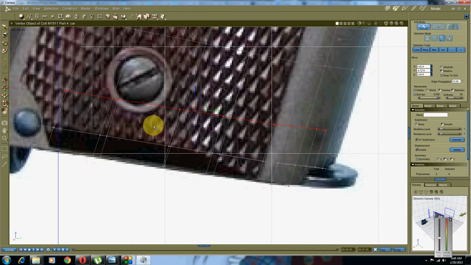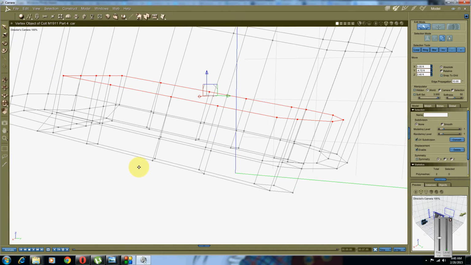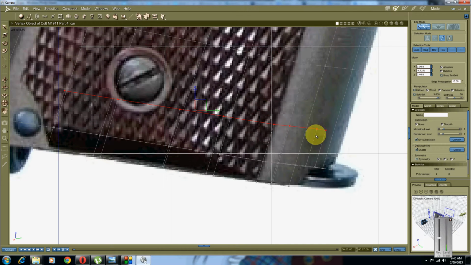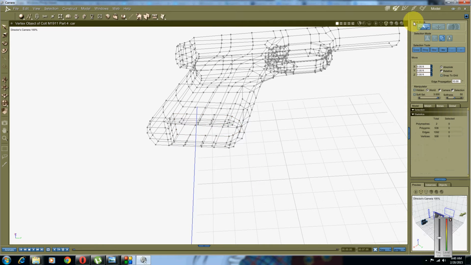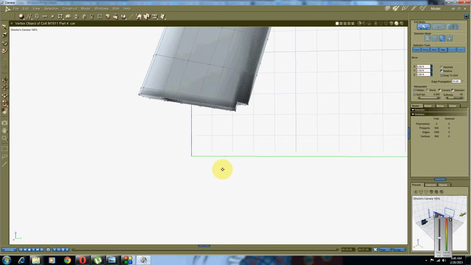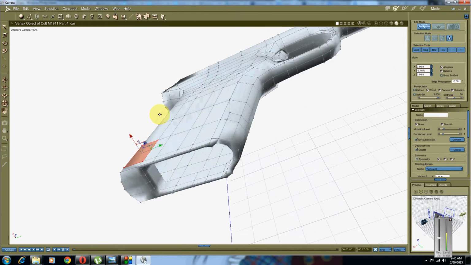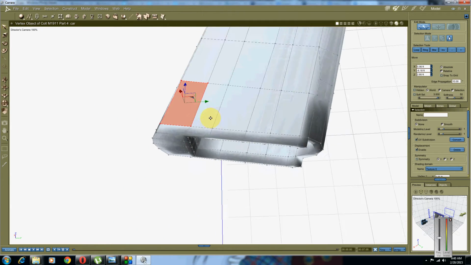Where it's kind of like that. Where a little bit is showing like that. Where a little bit is not showing like that. Kind of like that. We're going to go left, left like that. And now we're going to go to shaded view mode right there. And now basically that part is already done. So we got that part now done.